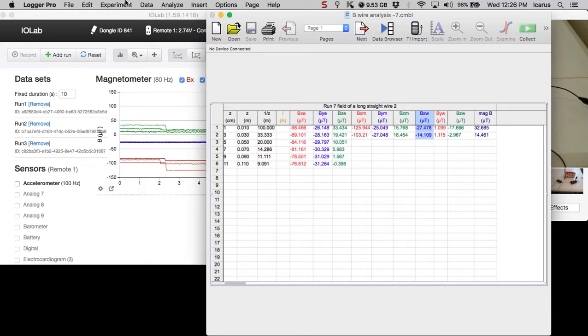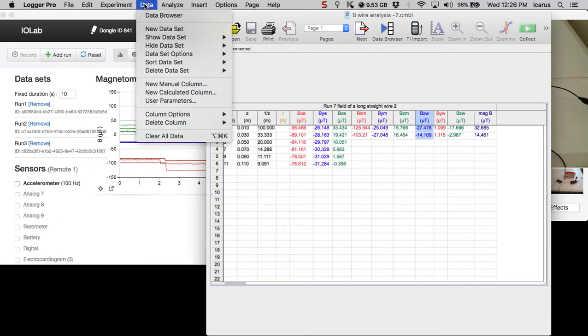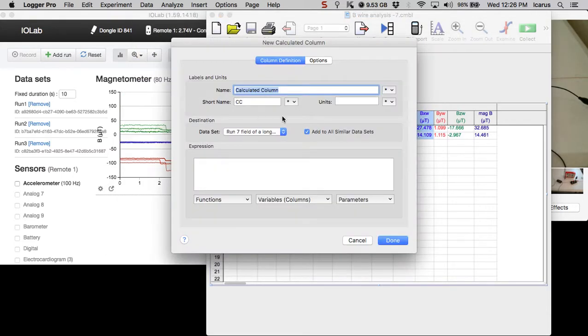If you want to create a calculated column in Logger Pro, I click on Data, and I create a new calculated column. And in this calculated column, let's say, for example, I want to calculate the magnetic field of the wire. I want to subtract off the magnetic field of the Earth from the magnetic field of the measurement. So I'm going to call that BXW. That's the X component of the magnetic field due to the wire, found by subtracting off the Earth's field. So now I'll create a short name, BXW.